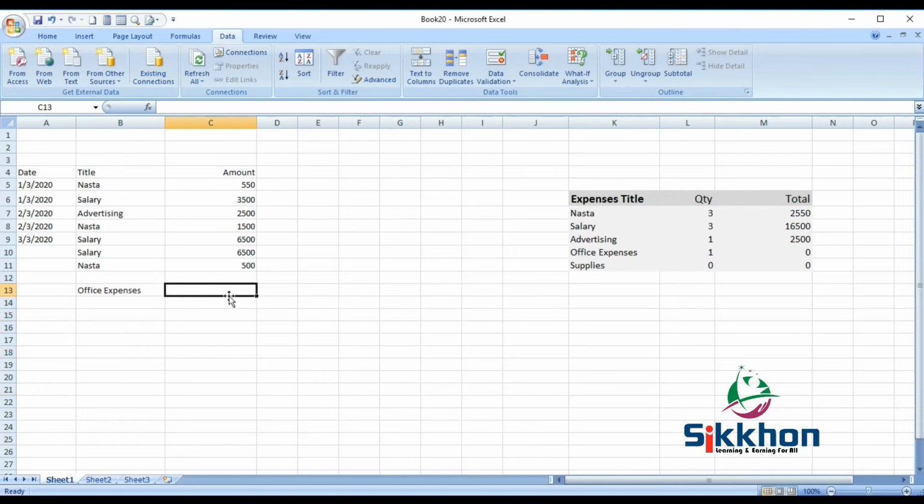So in this way, we will create a sheet for calculation of expenses or sales for a company or for an organization. So in this way, we can use Excel beautifully to do calculations very easily.